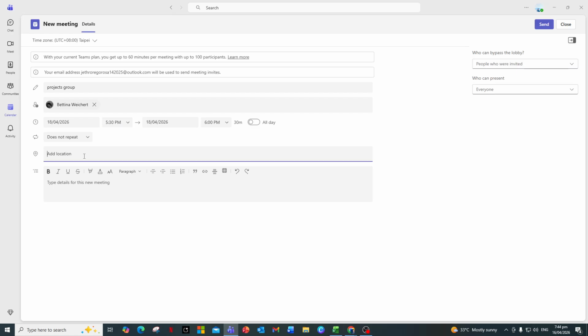You can also add a location if you want, but for an online meeting, you can leave that as Microsoft Teams meeting. In the large description box, you can type an agenda or any important notes your participants should see ahead of time. Once everything looks good, click Save.